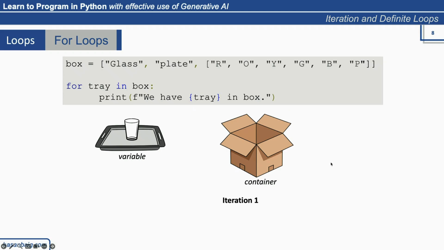So what should it print? We have this in box. What is the current value of tray? The tray currently contains glass. So it should print we have glass in box.